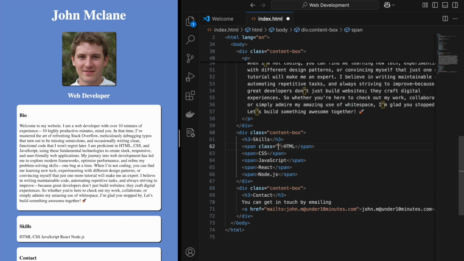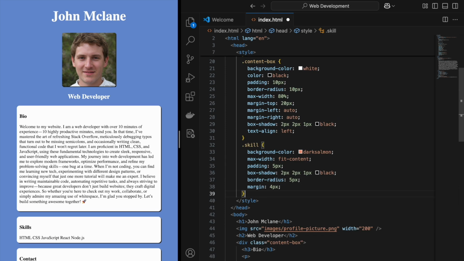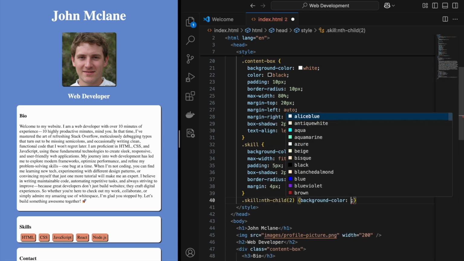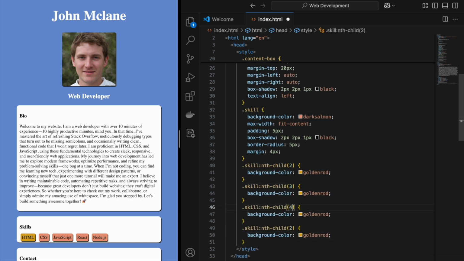Our skills look too basic. Let's add some styling. We are adding background color, max width, padding, shadow, radius, and margin for distance between the elements. Refresh the page to see the changes, and change the color for specific skill span elements. And refresh the page to see the changes applied, and we are done.